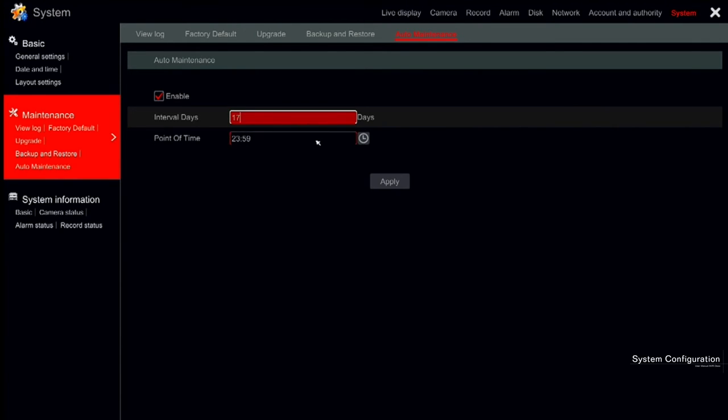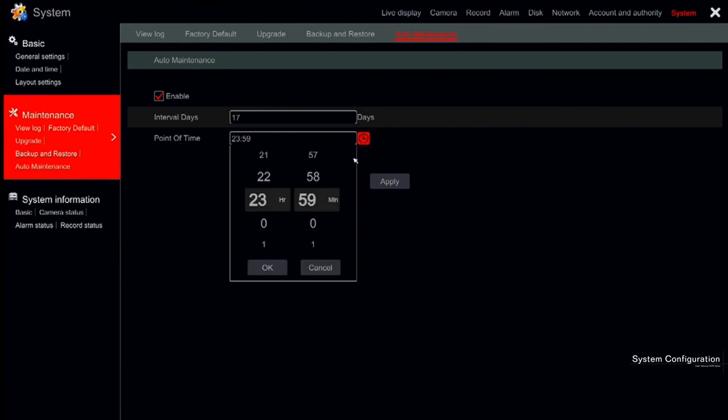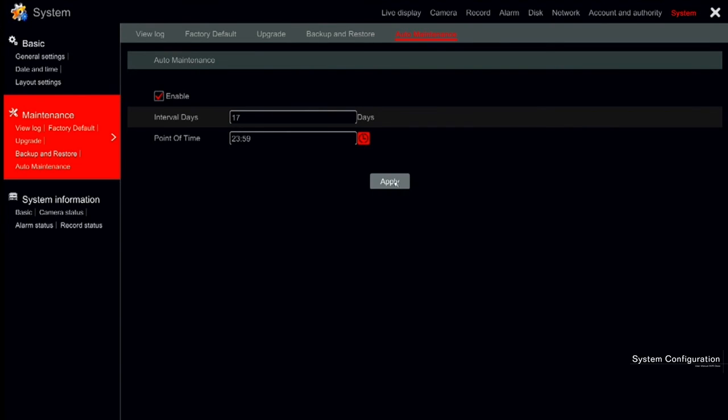It is highly advisable to choose a time where there is less chance for an incident to occur. During the auto maintenance procedure, the device will reboot, so recording will not be available. Click Apply. The next reboot date and time will appear in the interface.